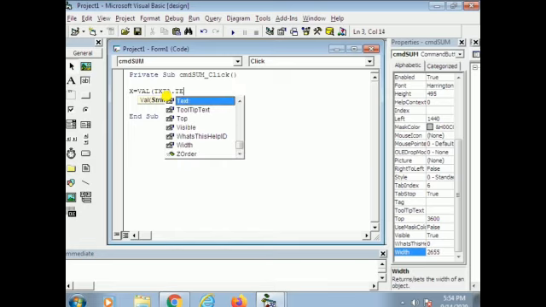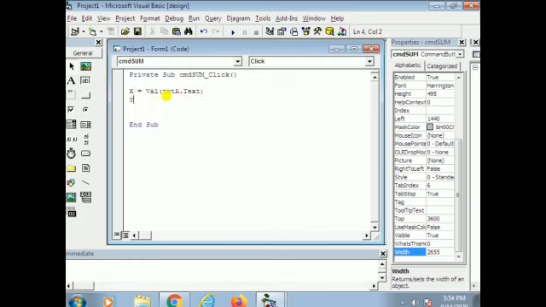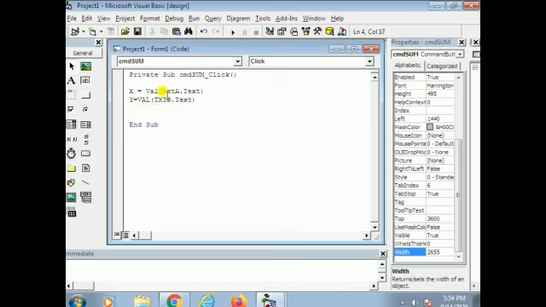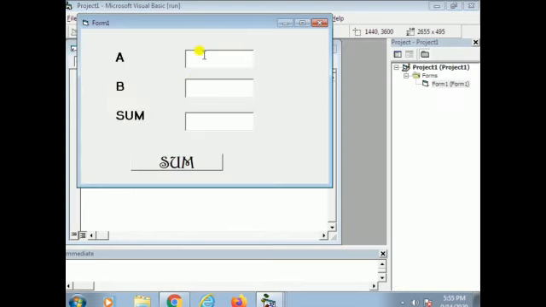So x equal val of txt a dot text means the txt a value. Whichever value is in the text box a, that value is sent to x. Again y equal to val of txt b dot text, whichever value text box b has, that value is sent to y. Now these two values are added and then the result is sent to z. The result value is sent to txt sum. Now run the program.